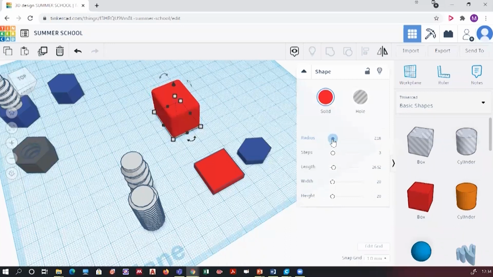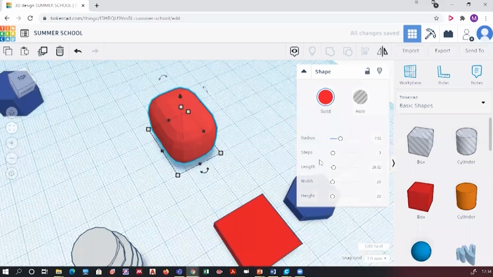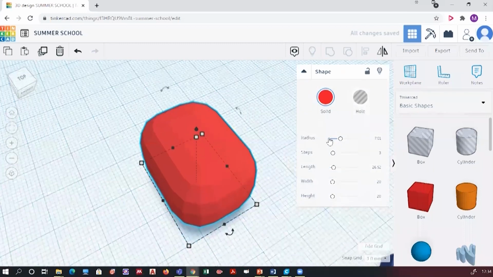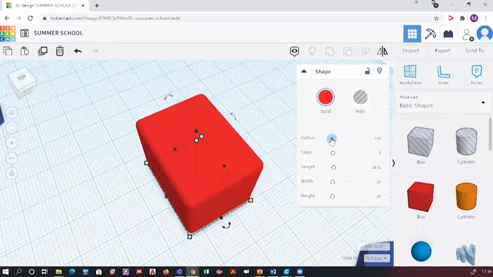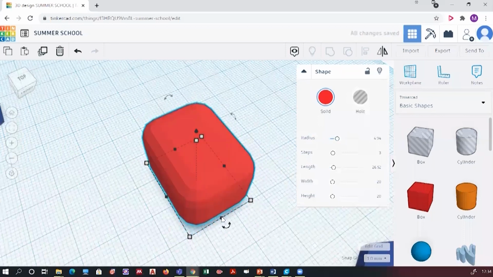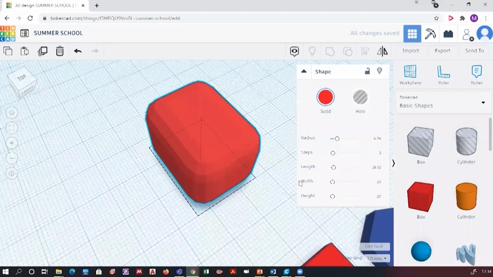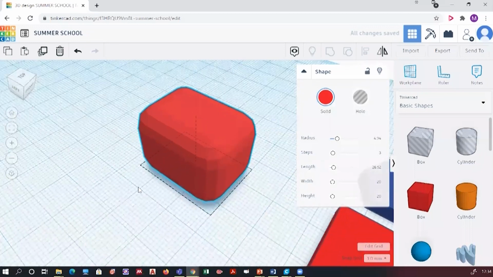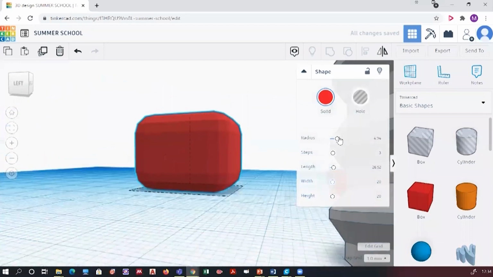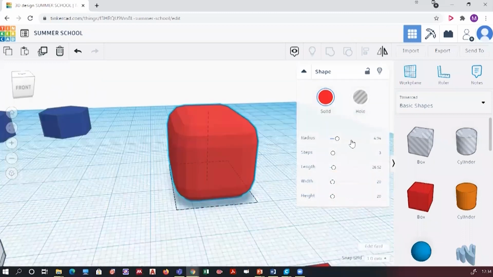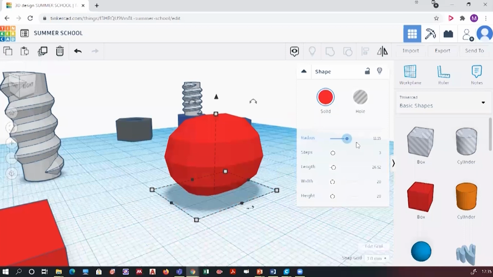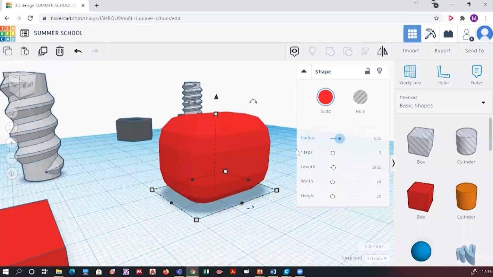When I change the radius, I hope you can see it very clearly, the corner radius changes. The shape of this rectangular box has been changed. As I increase the radius, the shape changes. Now, what happens when I change my steps?